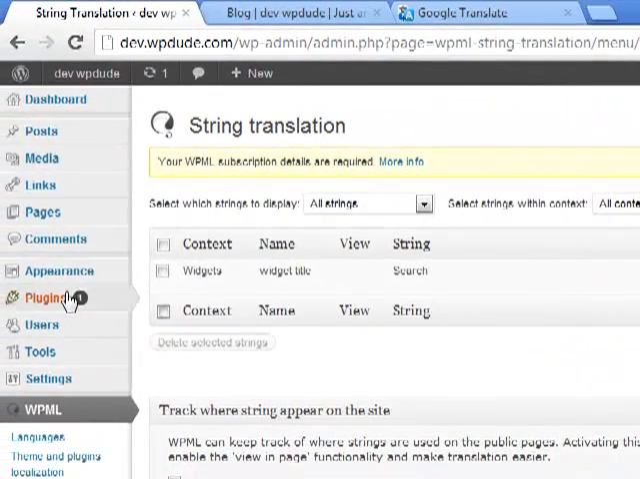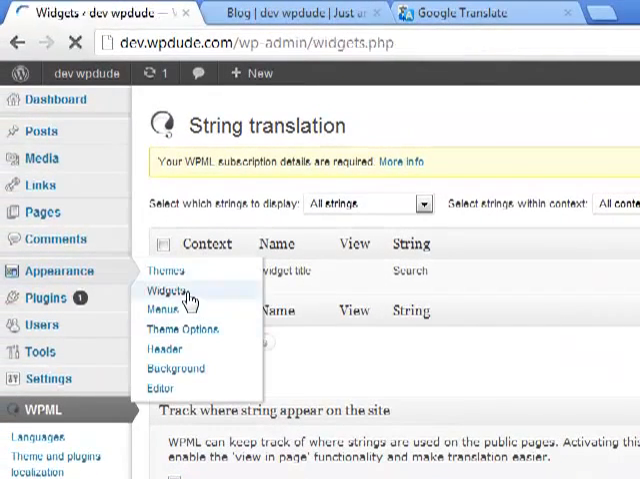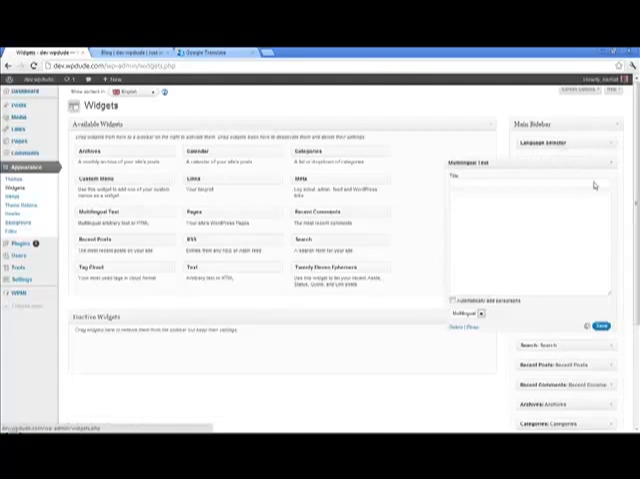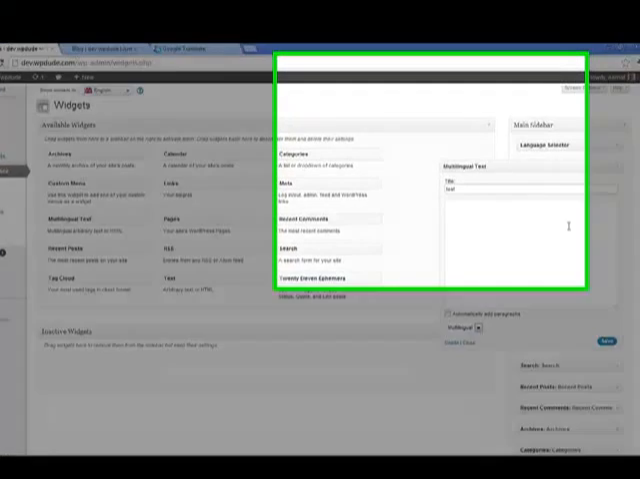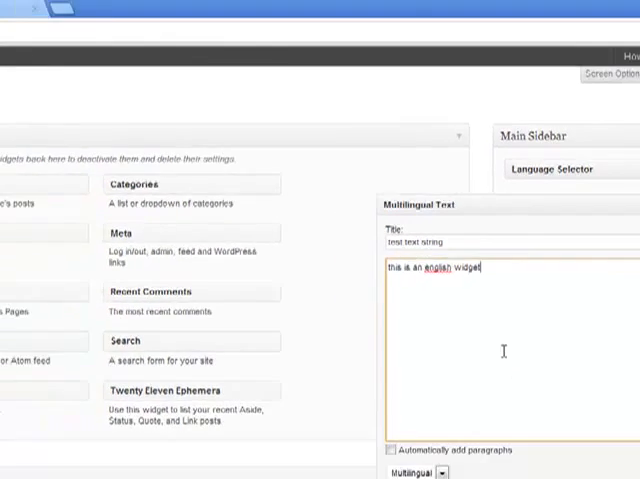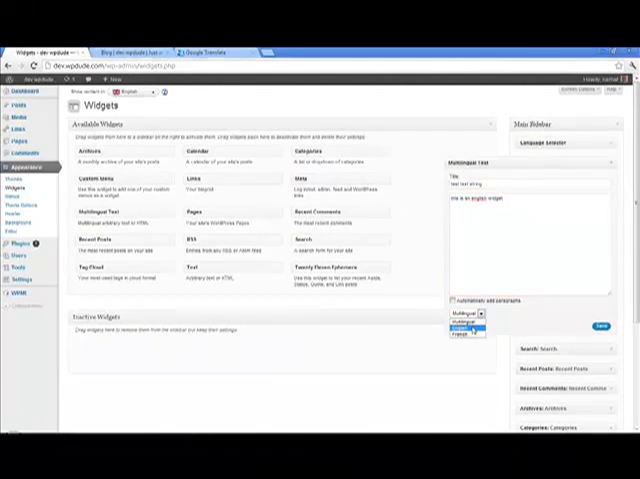Okay, next up, let's look at our widgets, our sidebars. We have something called a multi-language text. So let's just drop something in underneath there. So this is our test text string. This is English widget. Set the language to be English.